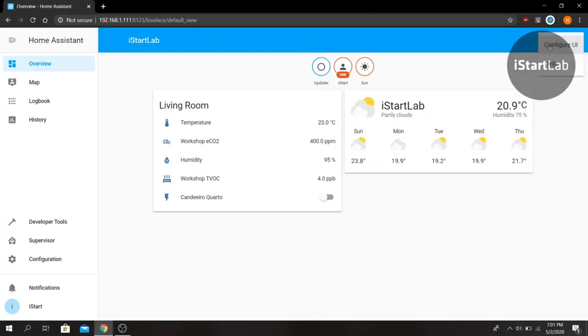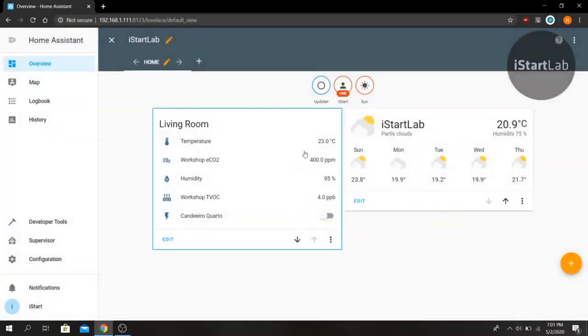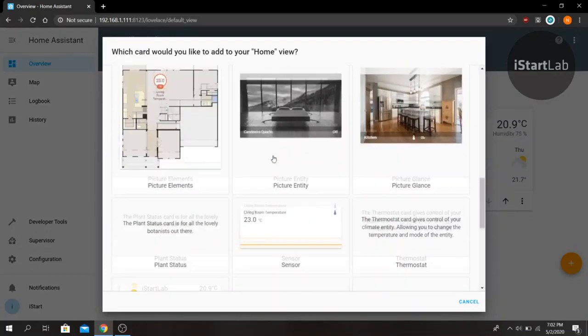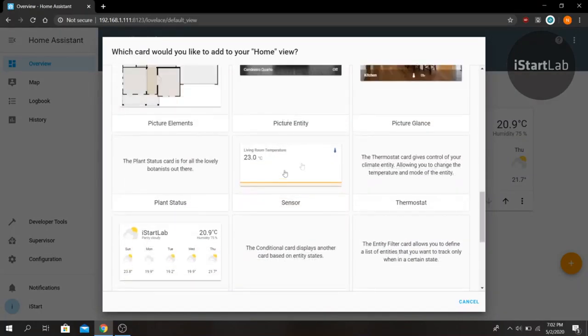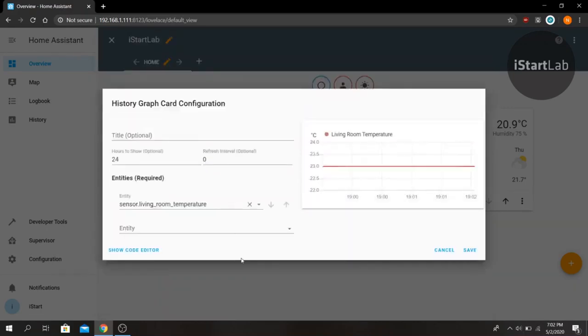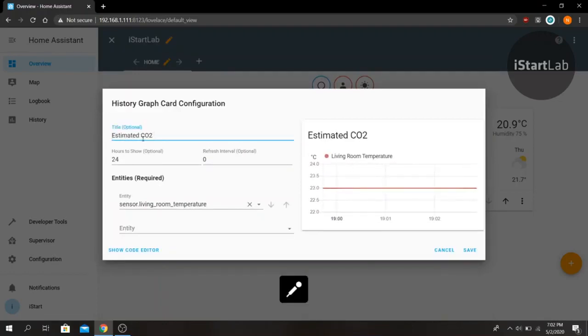For example, if instead of having a simple card, you want to have the past values in a graph, you can go to the add button, and then you can have a sensor card, for example, but it's more interesting to have a history graph, which will show you all the past values and a little bit more detail about your sensors. For example, we can pick the estimated CO2 graph, and we can pick the hours that we want to see. We can also pick the refresh rate that we want to pull the values from the sensor. By default it's 1 minute.